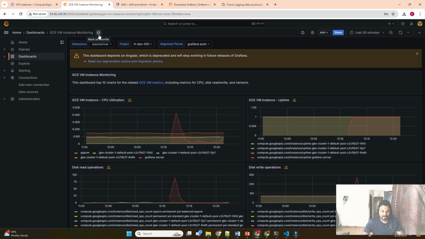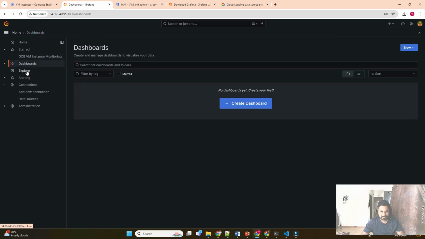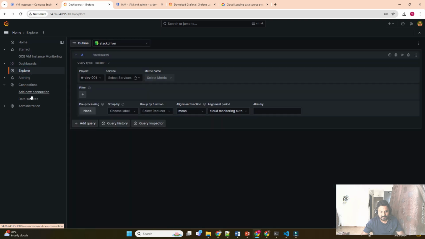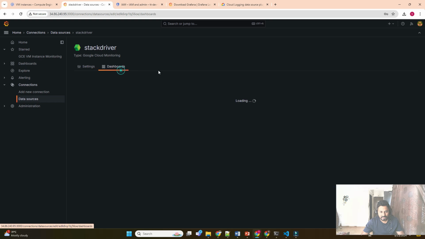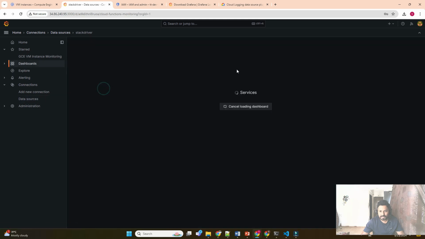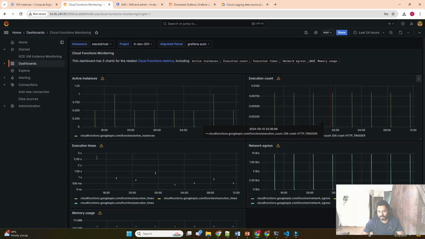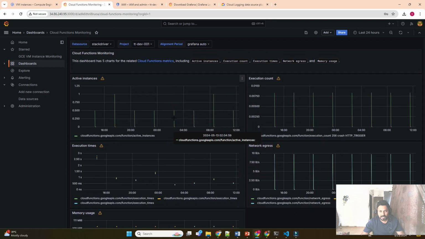Let me go to the dashboard, and let me go to the data source again, and check another dashboard. I'll check the Cloud Functions dashboard. We have a dashboard for Cloud Functions as well, and you can see the data here as well. So these are the inbuilt dashboards.